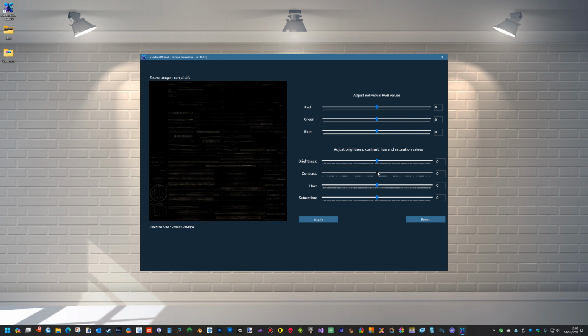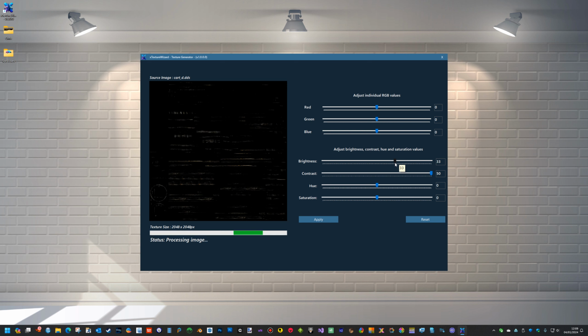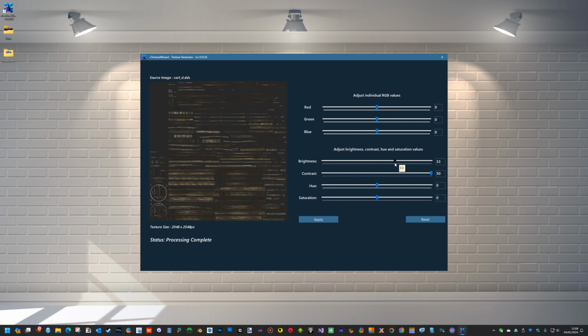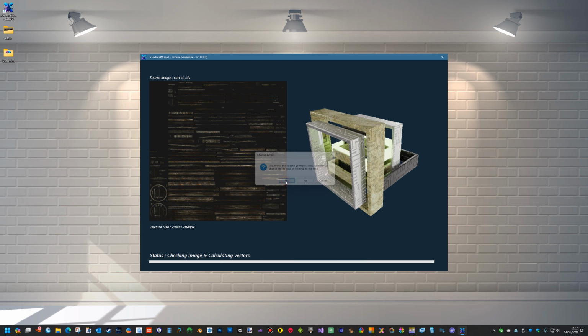Okay, so what we need to do is just take the contrast all the way up and it'll almost go black. Now we can increase the brightness. We should still have blacks, but the detail should start showing through, without the foggy. So that one, just take down a little bit. And just take the contrast down slightly. There we go, that's better. So we can actually see the image now. So if we apply that and then generate the normal map.